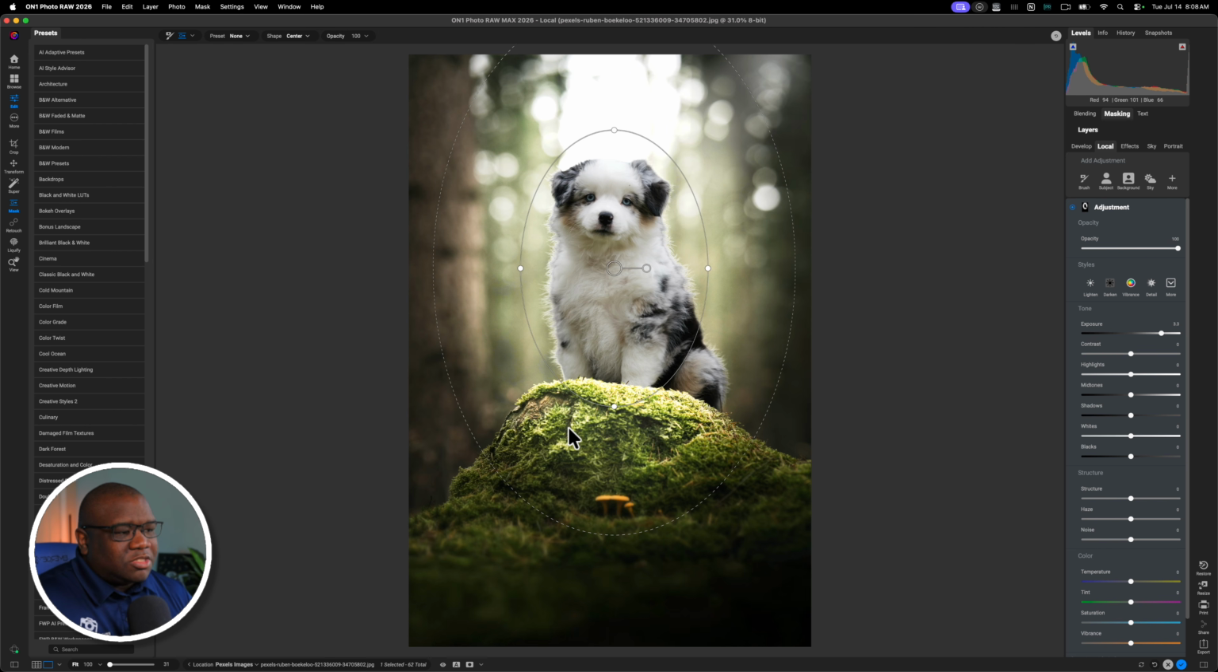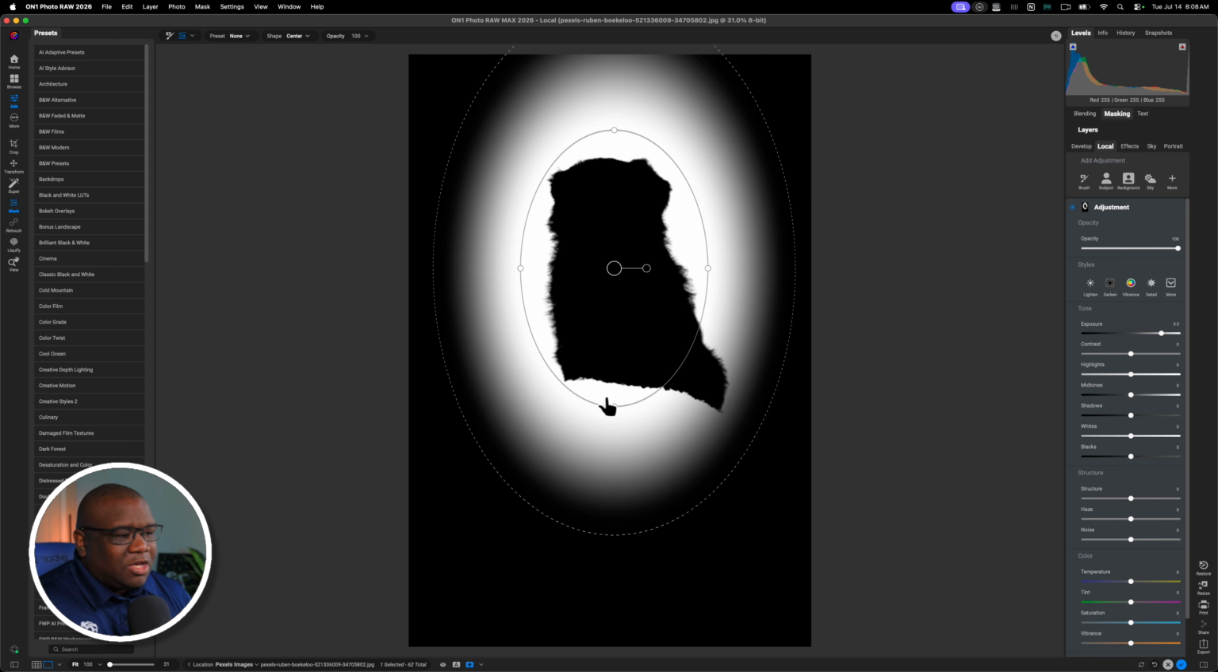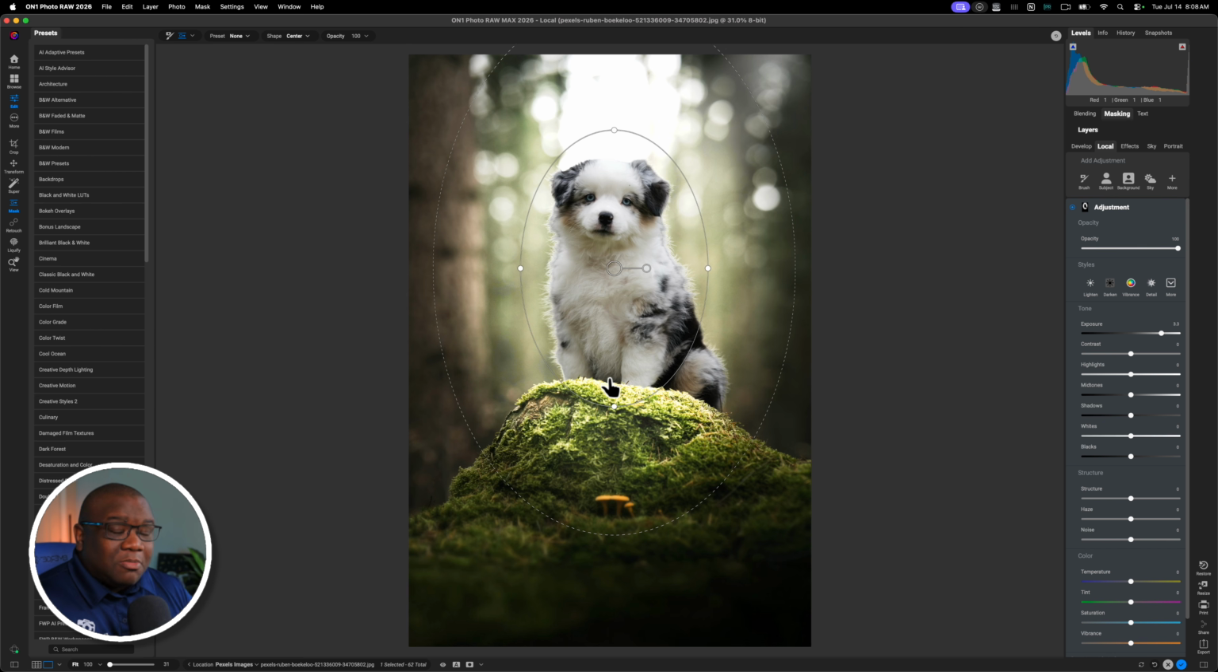And so you'll notice that the front part of the mound is actually impacted by the light as well. And that's because if I press the letter O, it's still part of this radial gradient mask. And so you may want to clean that up if this is applicable for you.